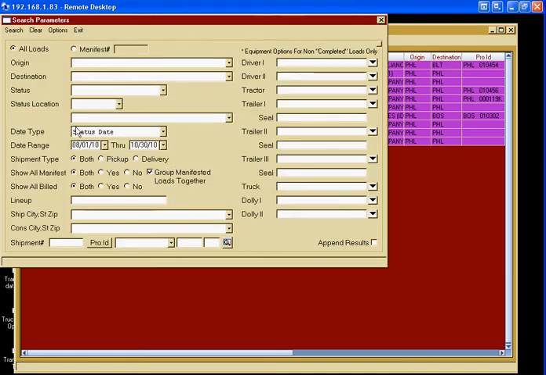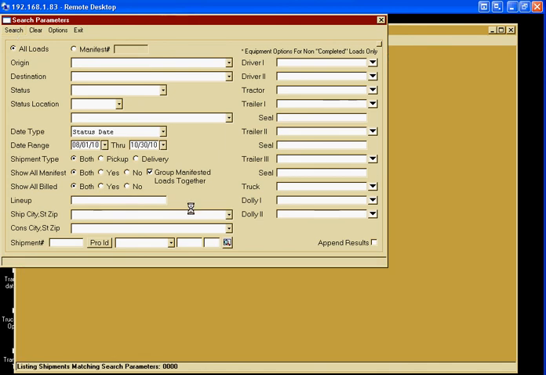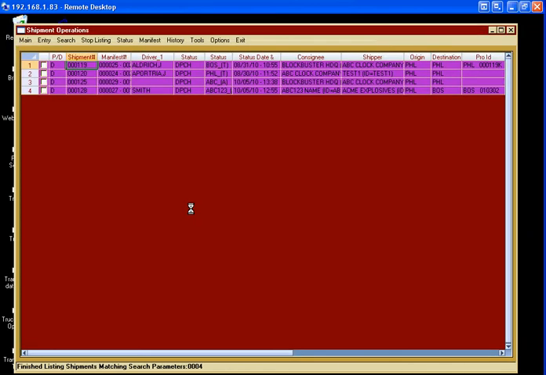I'm going to go back in and I'm going to group my manifests together. So the only thing I see are active manifest and unassigned loads out there. Now, of course, you can just show unassigned loads or just manifest loads, whatever the criteria is in that searching box.